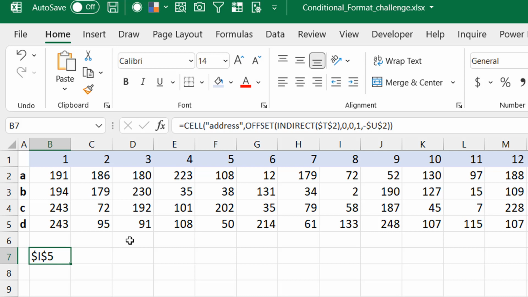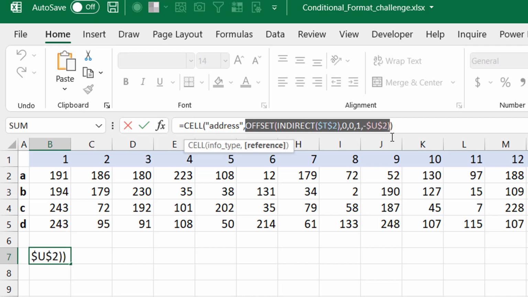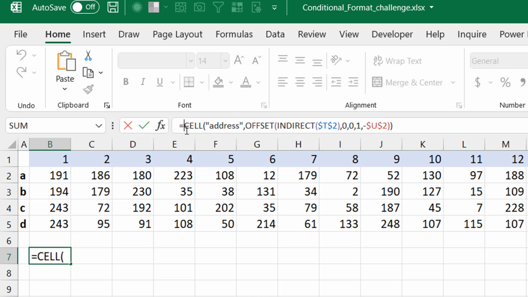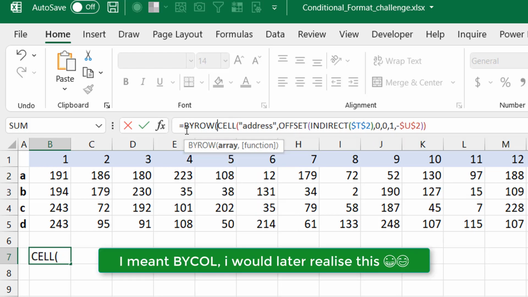One of the Lambda helper functions now comes in handy, which is BYCOL. You can use the BYCOL helper function to spit out the addresses of every one of the cells within this range. So let me show you how to do that. Okay, so what I'm going to do is this. This is my range, I know already. So everything here, this offset, that's my range. Okay, so what I'm going to do is I'm going to use the by row. So I'm going to do by row, and then this will be my range.